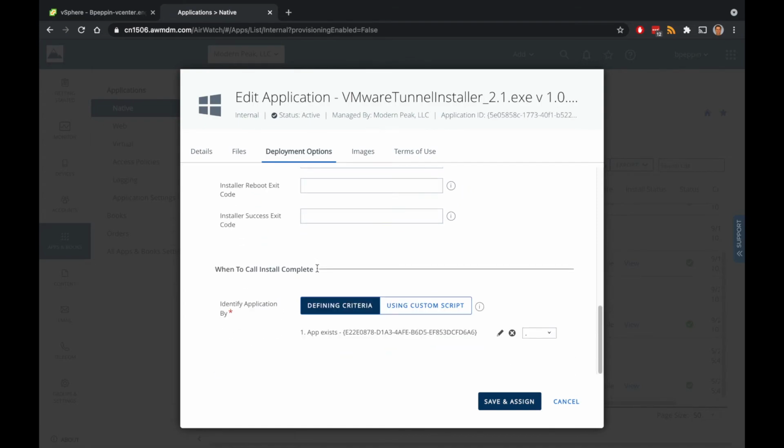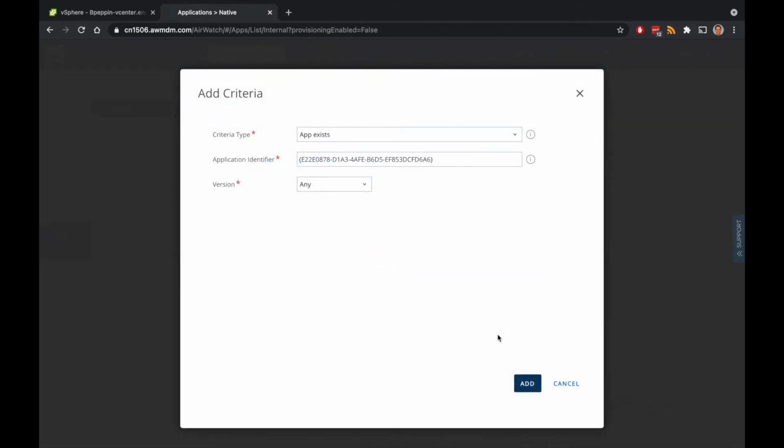And then at the bottom here, I've done the install detection criteria, and I've set it to the app exists. That GUID there is the Windows System MSI GUID for the VMware Tunnel installer, and in my case, it's for version 2.1. It's important to do this and set this app exists as the GUID, so that way you have version control, so you can add new versions of Tunnel later on down the road and push it and upgrade it to your clients.